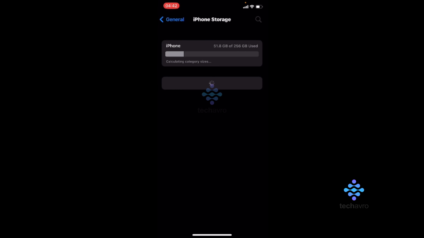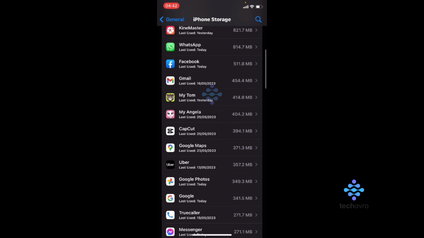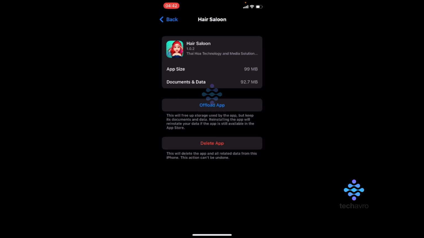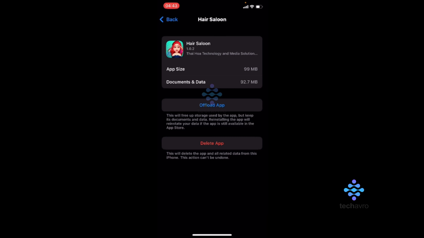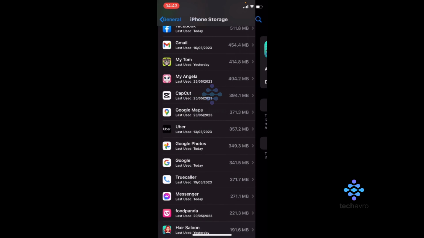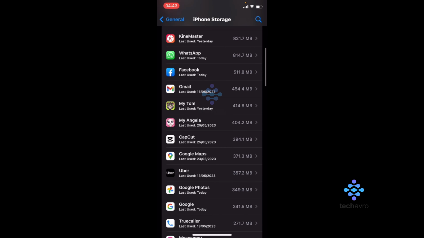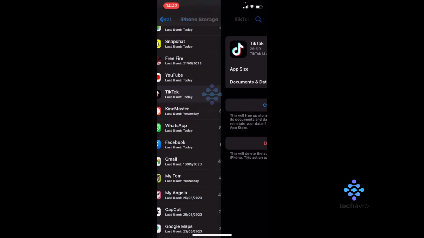Okay, so I'm going to remove this one's cache. So if you want to clear your app cache, you just simply tap offload app and your cache will be deleted. So this is how you can remove or clear your cache by tapping this offload app.